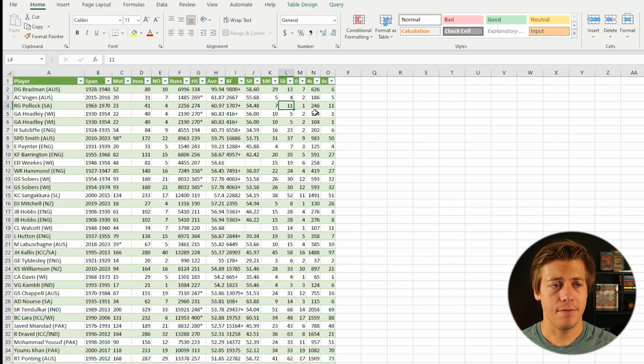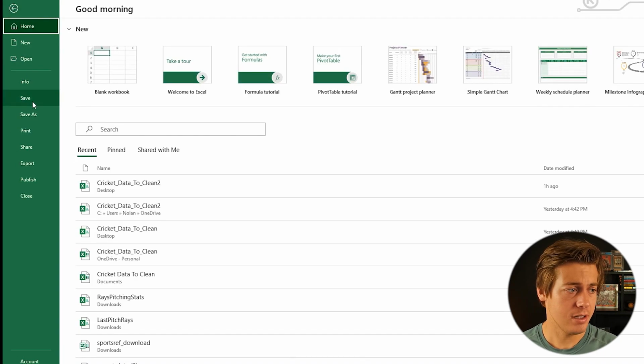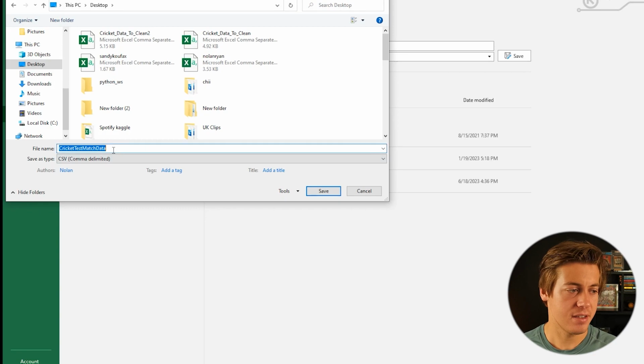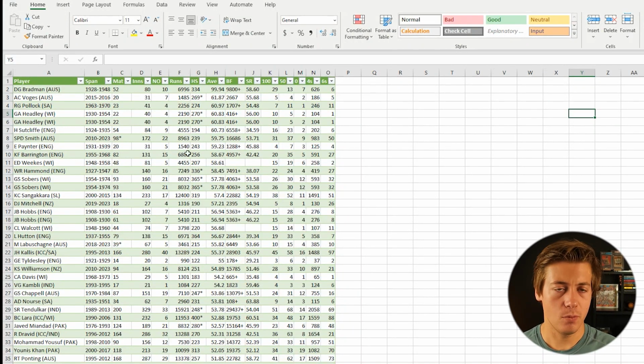So now you want to save this as a CSV. So I'm just going to save as, and then I'm going to put over here. And then you're going to want to make sure to save this as a CSV. So you see cricket test match data. We see CSV there. And I'm just going to label this .csv like that. And we should be good on that side of things.